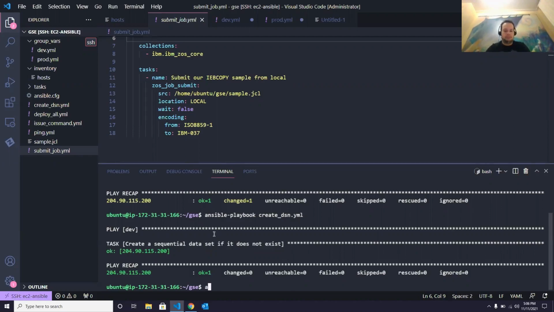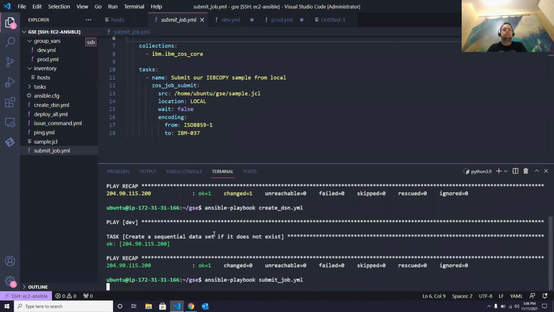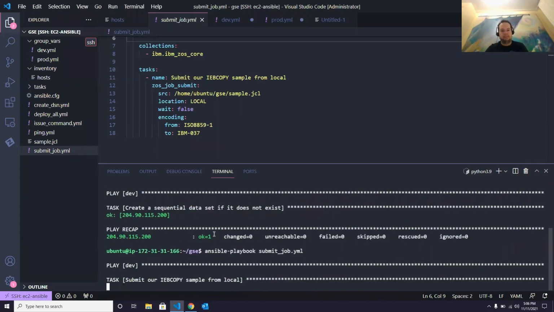So the Ansible playbook, submit job. Again, we are thinking here about when we start to scale, having these actions being executed several times.